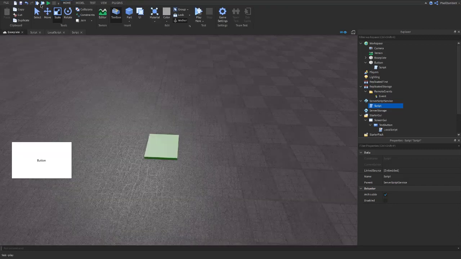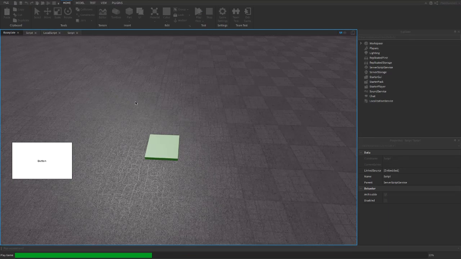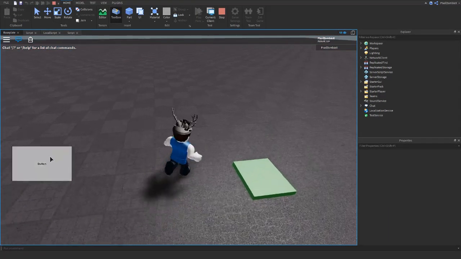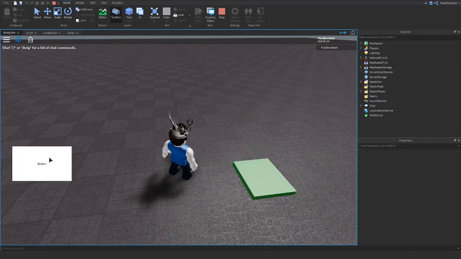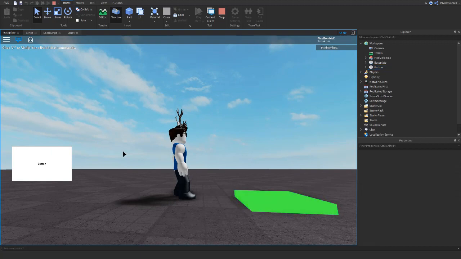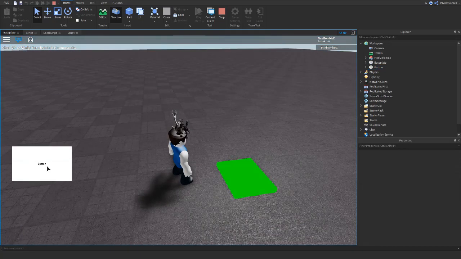Now if we test, clicking this button should change the color of our button. It does. It kind of just flashes color. I don't really think you can see it very well. I'll just turn on that. As you can see.